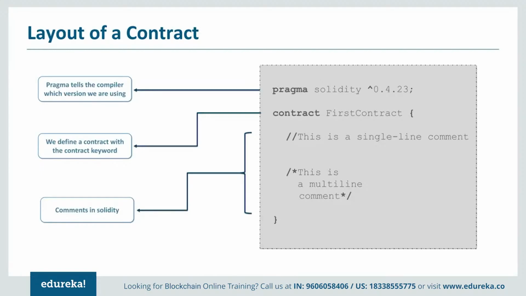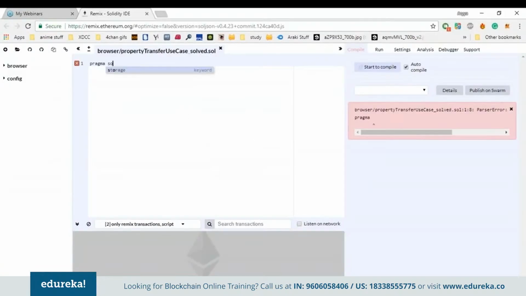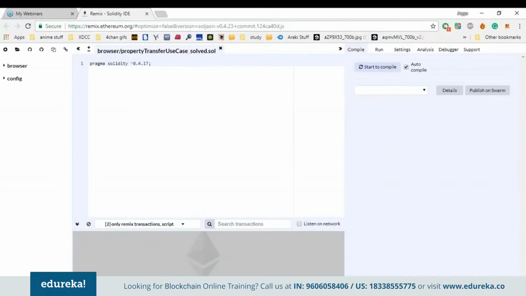So let's just run this very small piece of code on Remix. As I said, to specify the compiler version, we go pragma solidity, and the up caret means anything above what we specify, so 0.4.17. So our code will be compiled by any compiler version that is above 0.4.17.